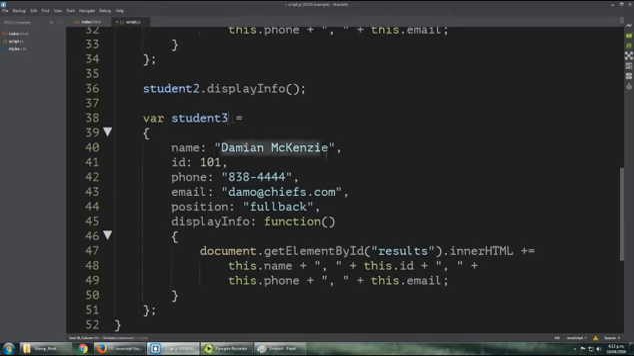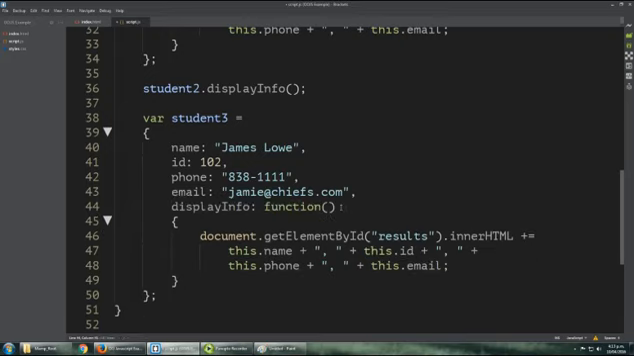Let's choose a different person. James Lowe. 102, 1111, jamie@chiefs.com, and we're going to take out the position for this person. Delete. Okay, so we want to use an object literal for the name. Okay, so we're going to get, or maybe I'll just comment that line out. So this is how we do it.